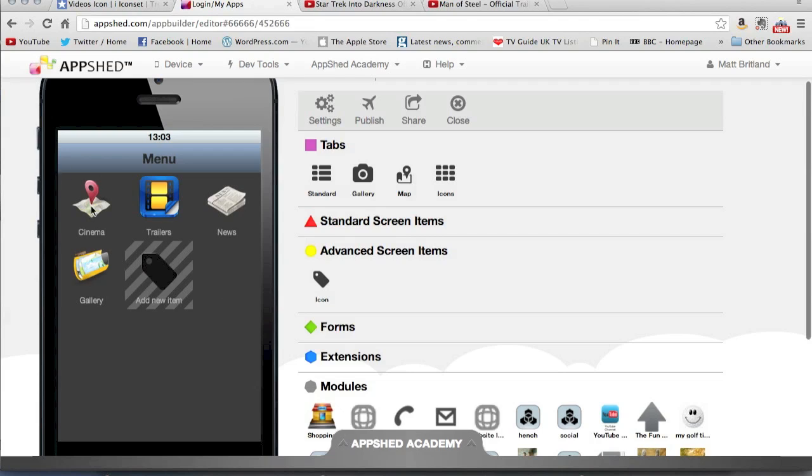So the next step is going to be to assign actions to each of these icons so that the user is taken to a particular page with the content that is required.